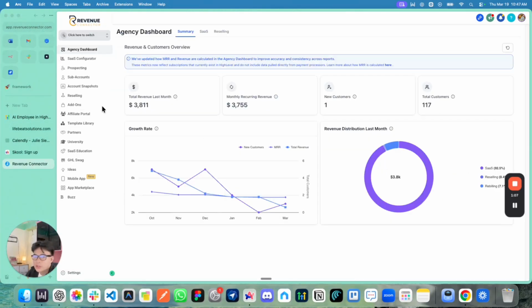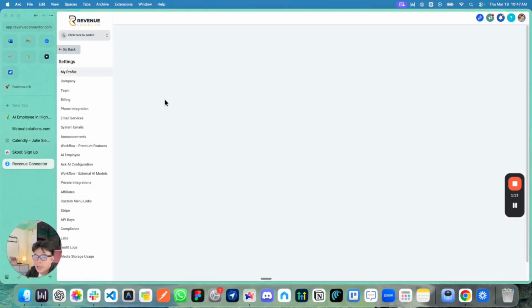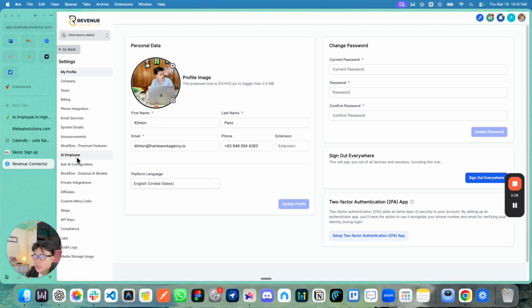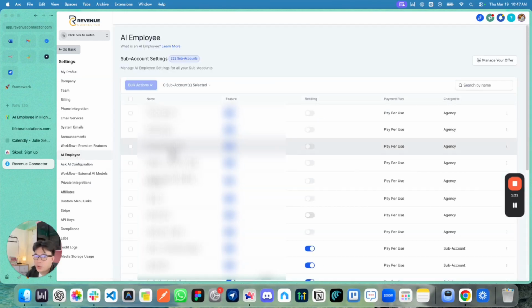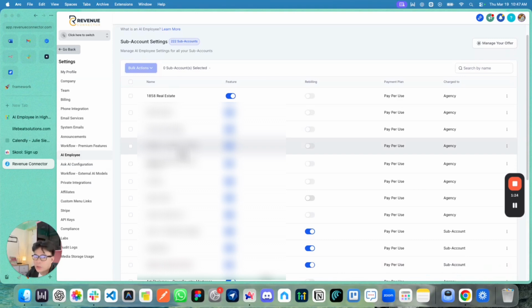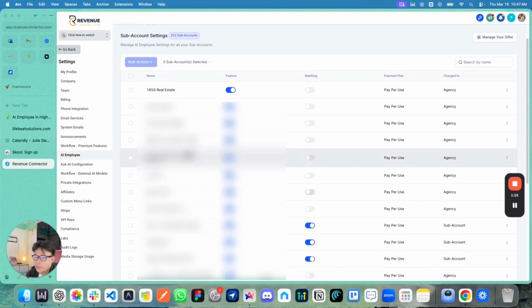The first thing to set this up is you need to go to your agency settings over here and activate the AI for your sub account. So now here's the important part about it. If you don't enable it at the agency level, it won't show up inside of your sub account at all, which means your client won't be able to see it and you won't be able to access it either.